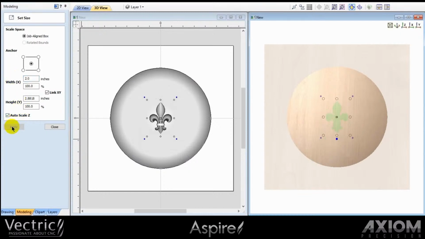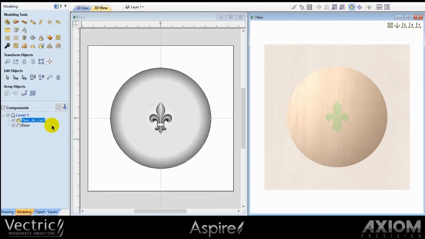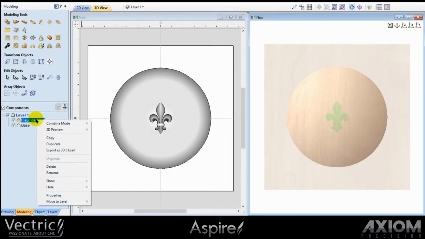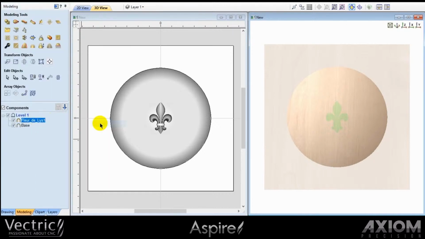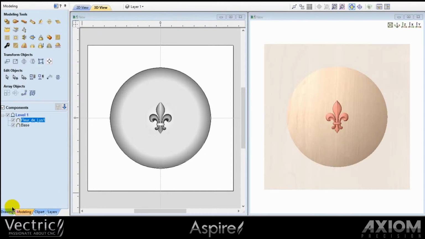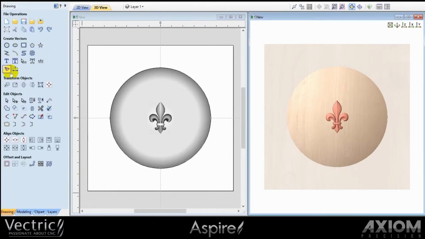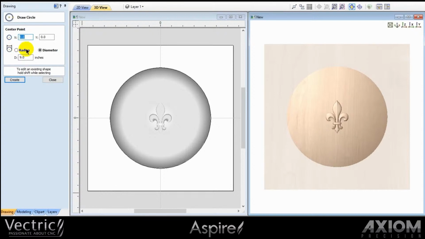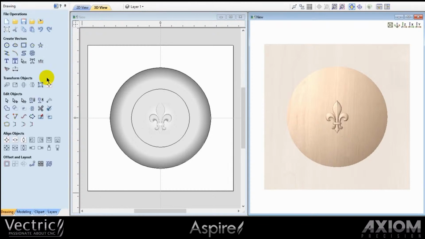I close the window, but I can't see it in my 3D view simply because the property is set to merge. Simply changing the property to add puts the fleur-de-lis on top of the dome. I now want to take that fleur-de-lis and make multiple copies of it. So I create another circle, 5.2 inches, located again in the center. These numbers were not randomly selected. It was trial and error, to be honest with you.